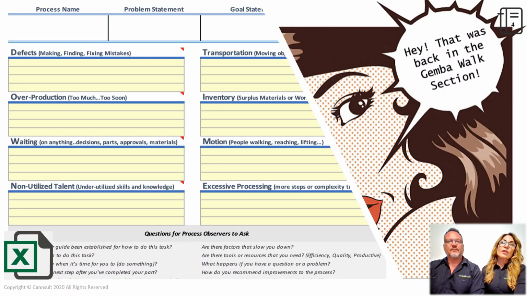If you recall our template that we introduced back in the process observation section, the notes are organized in the categories of the 8 wastes. This form is already set up this way to allow the team to recognize the different types of waste as they observe the process, so it all ties together.